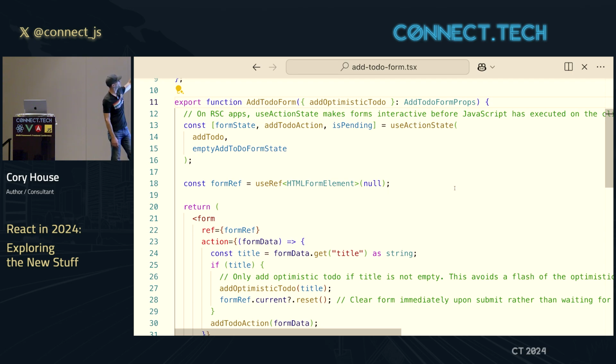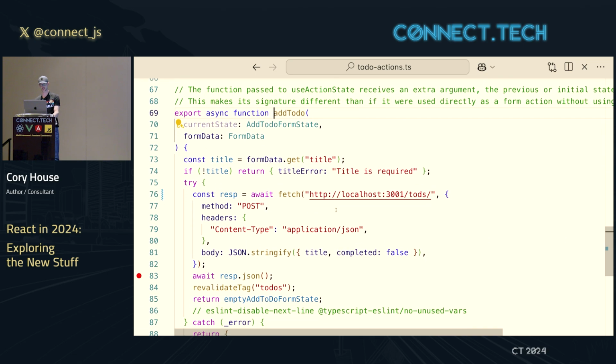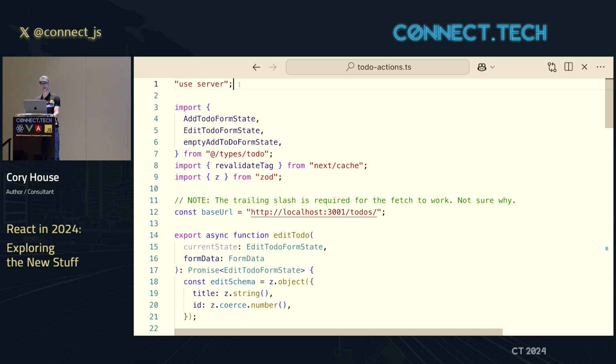So you'll notice what I'm doing is I'm passing it two things. I pass it the add to do action. This add to do action is that function that has been exposed over HTTP. Remember how I put use server at the top? So this add to do that I'm referencing right here, this is the function that I'm actually mentioning. We already looked at this one a moment ago. And this is exposed over HTTP because I have a use server here at the top.